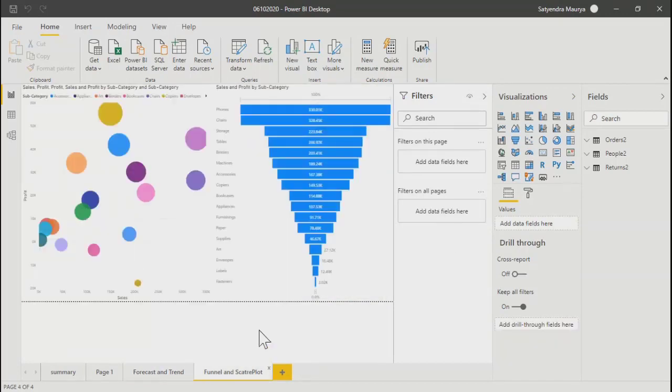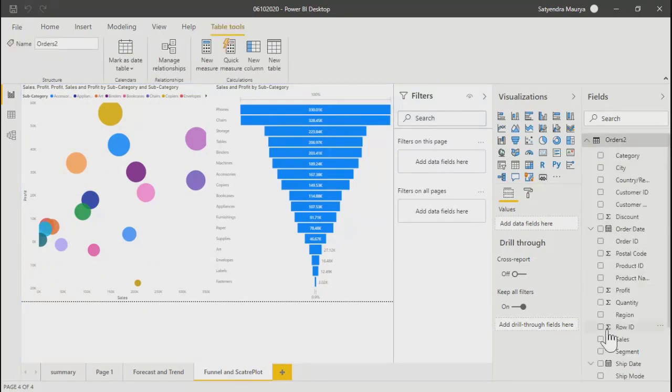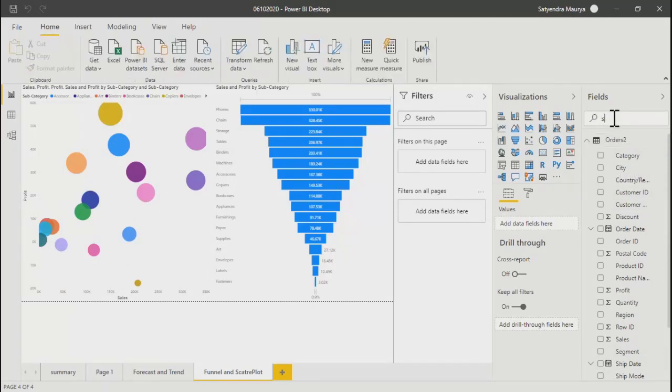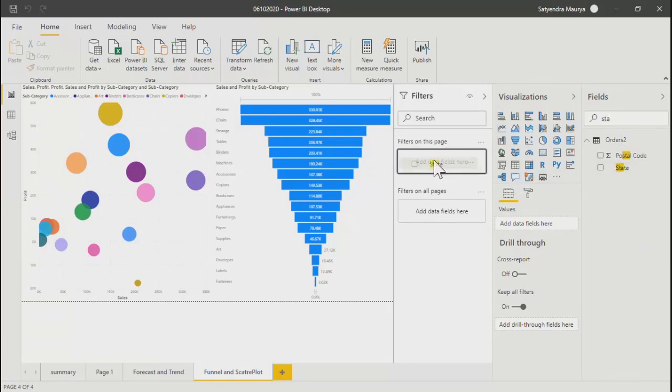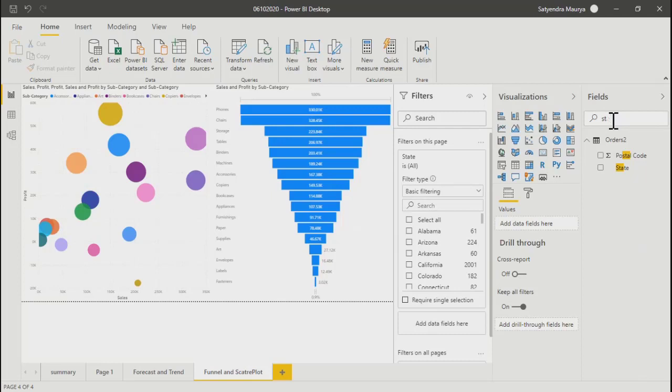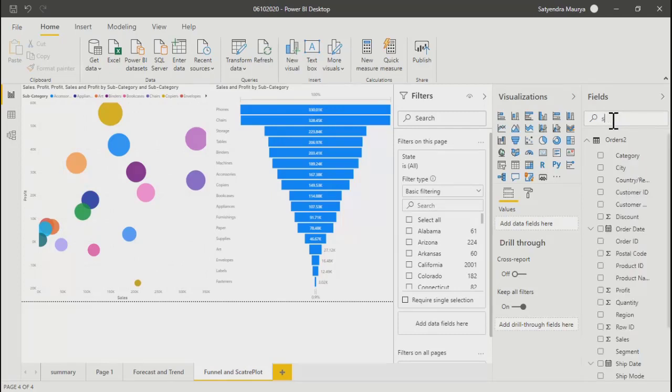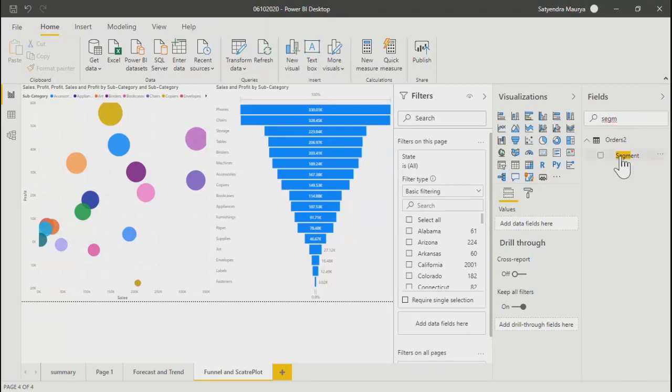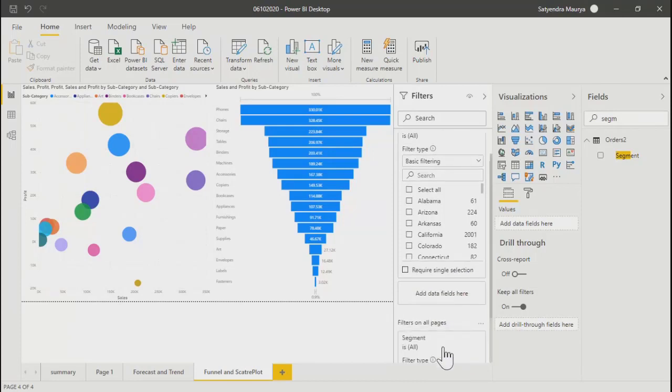Because we have connected to Orders only, what I'll do is drag, let's say, state onto this particular page, and we'll add, let's say, segment onto all pages, and then one more filter, maybe category, into all the pages. So there are two filters which I have added there.